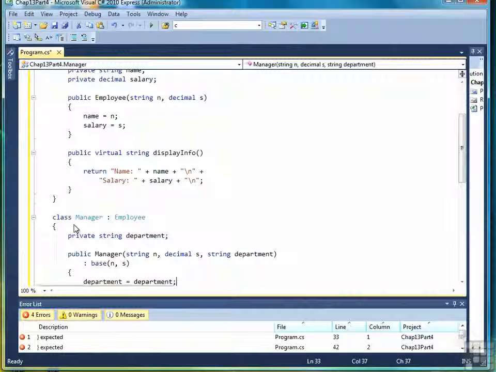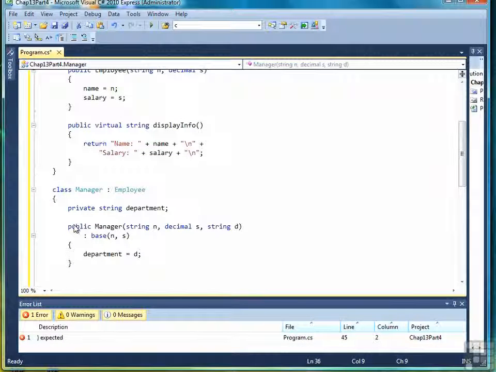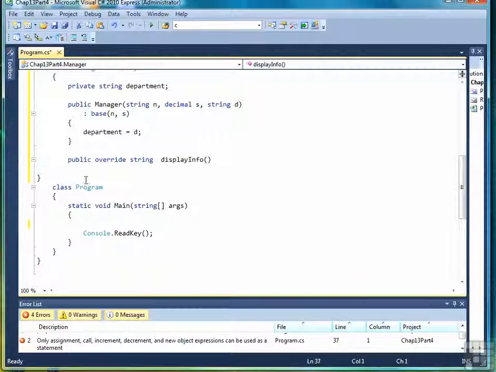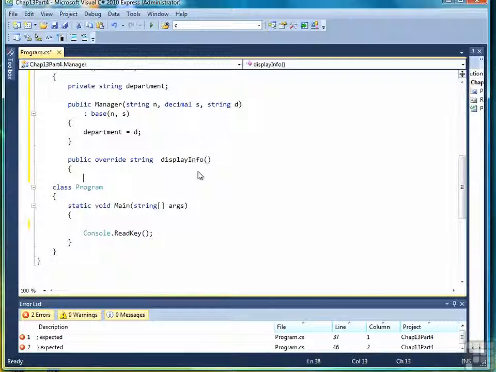And I see I made a little mistake right here. Let me fix that real quick. We only want D. I could use this with department, but I'm not going to. There we go. Now we're ready to override the display info method. So we're going to write public override string display info. You notice that when you do that, it automatically calls return base.displayInfo, which is fine, but I want to do it in my own way, so let's do it like this.